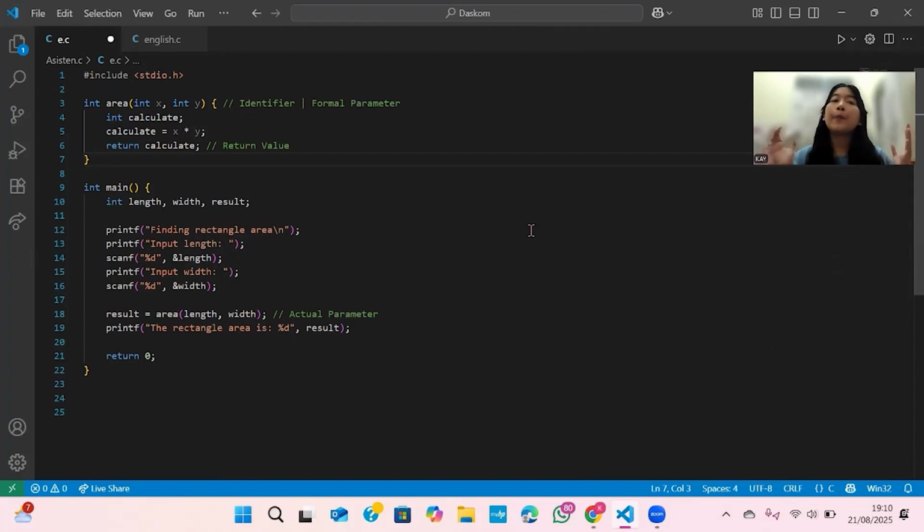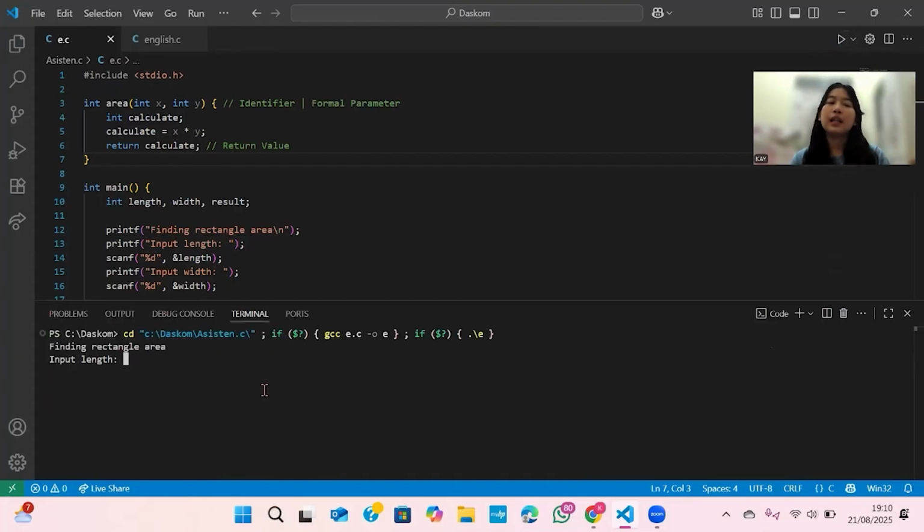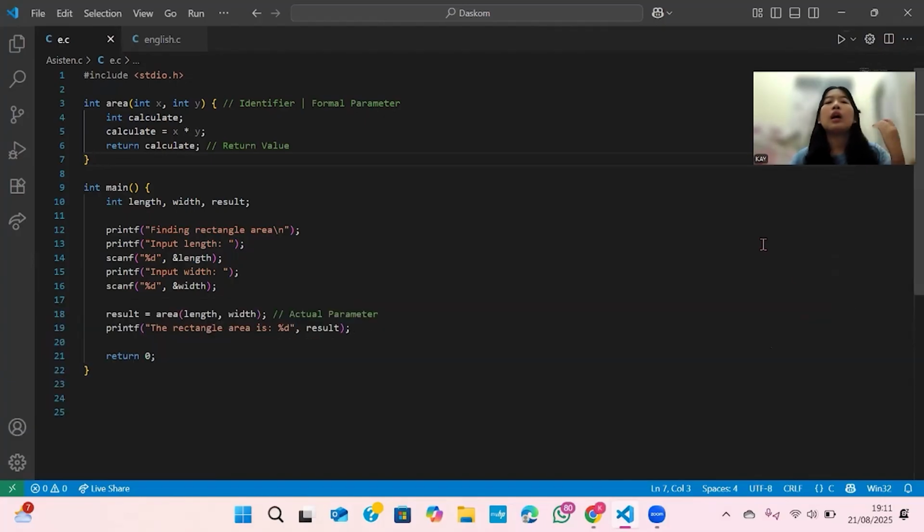So in summary, you need a prototype when your function comes after main, to let the compiler know in advance what the function looks like. We can try. This program can be run and processed. So if you want to use a prototype, the function definition goes right after main. If you do not want to use a prototype, the function definition goes right before main.